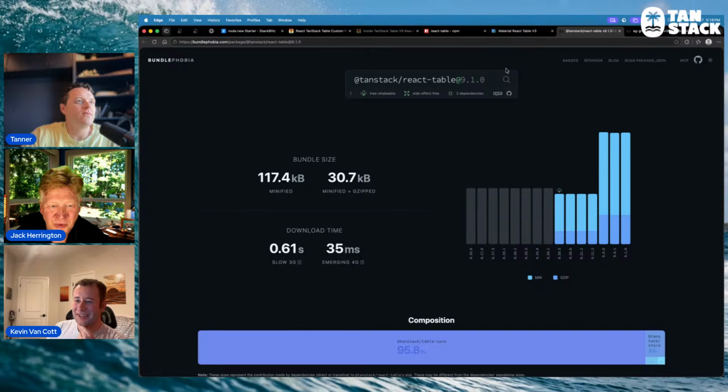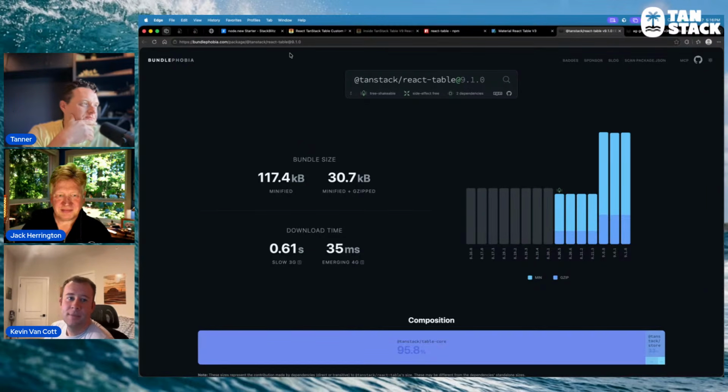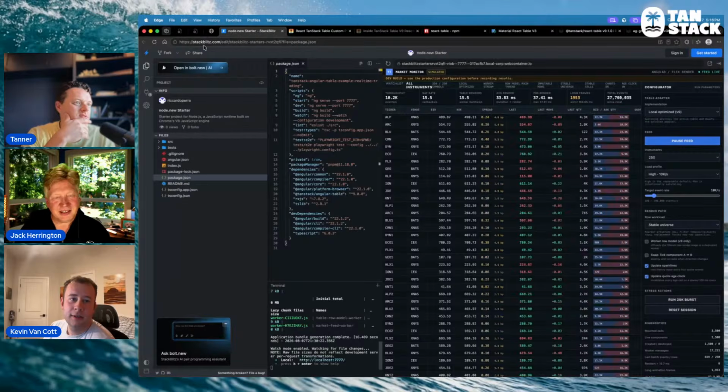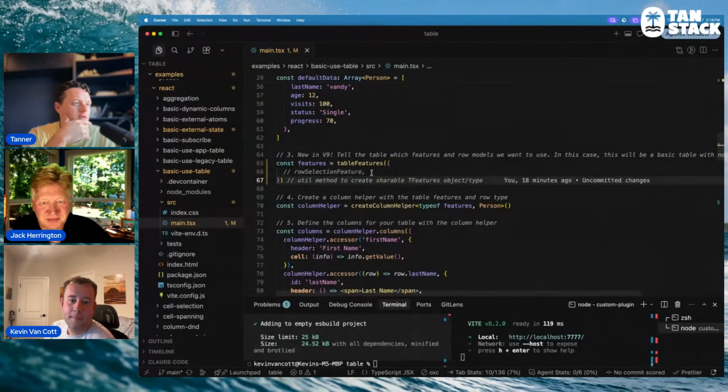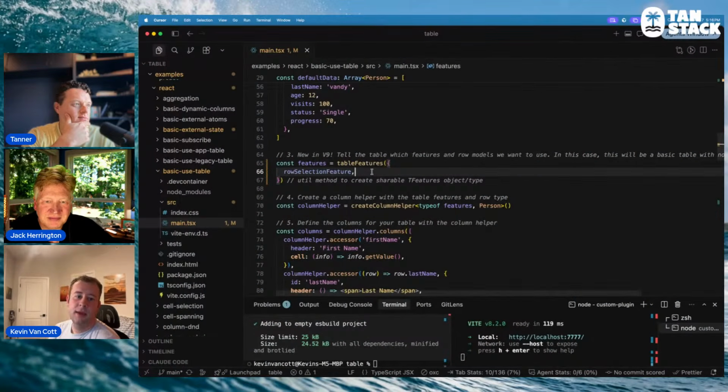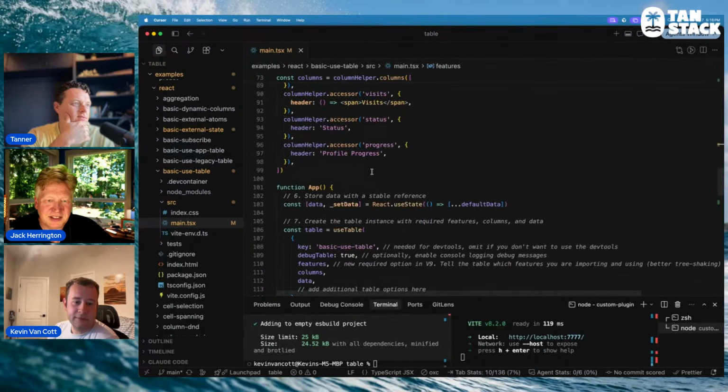All right. So what else do we want to show before we wrap this up? Did you already show off the new TypeScript stuff? How, with the features, it will only register what? Yeah, that's actually amazing.